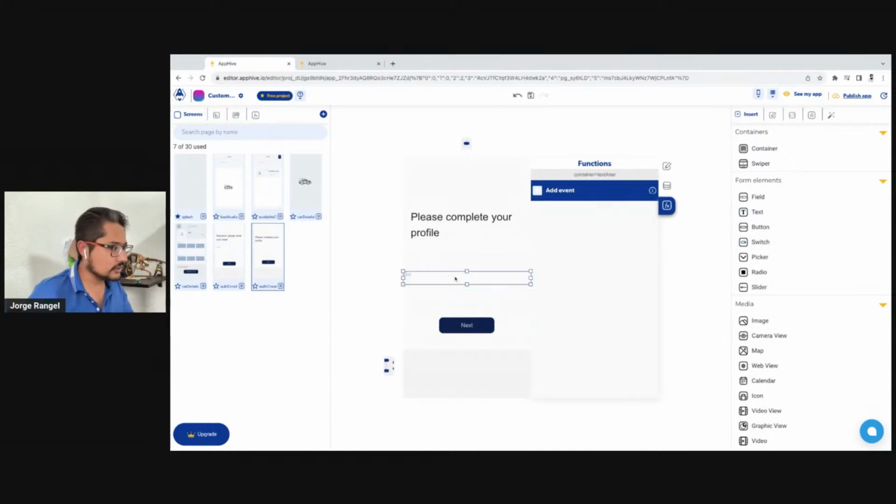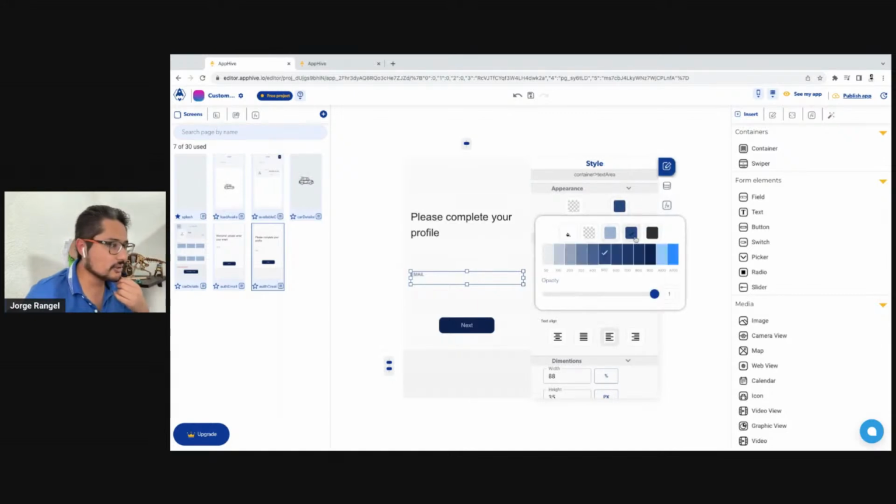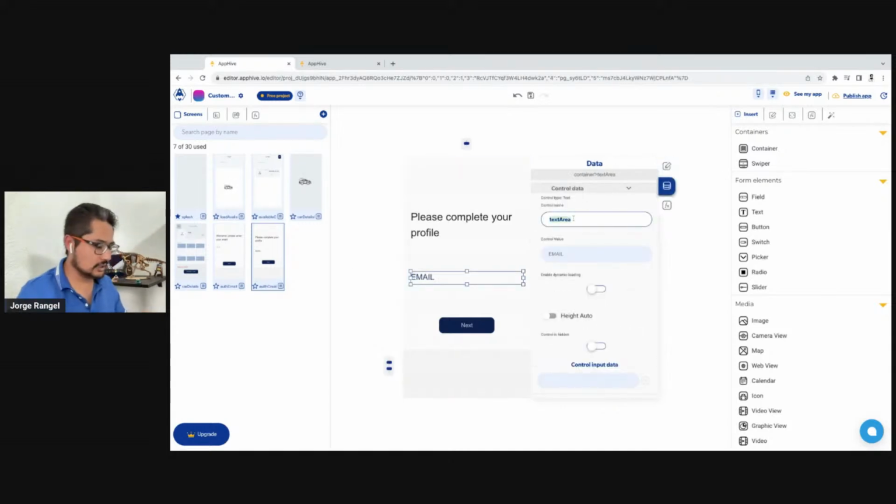And let's add a text. And this text right here is going to be the email, right? Let's make it a little bit less white, and let's change the text color to something that contrasts more with the background, right? And the font size is going to be a little bit bigger. There you go. Let's change the name of this text. Let's put it text email.